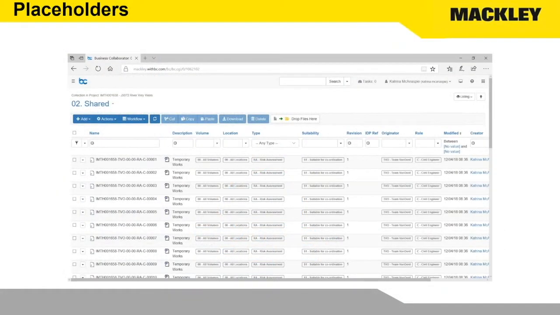All of that works fine as long as the information that's been uploaded is in the right format, is set out in the right way, and has the right metadata. And we're delighted that Business Collaborator in their latest version have introduced placeholders. This lets us set up a series of effectively blank documents, and our supply chain just have to search for what it is they're trying to produce.